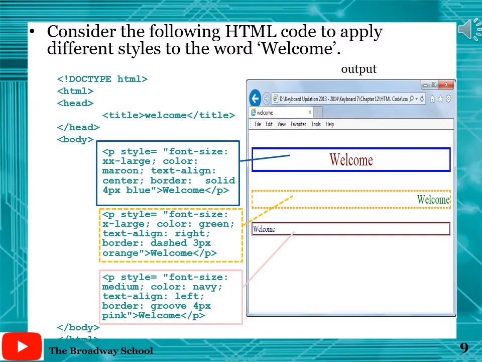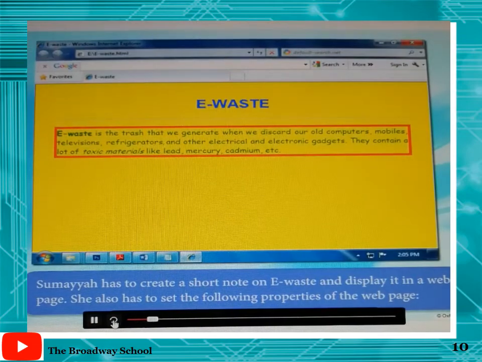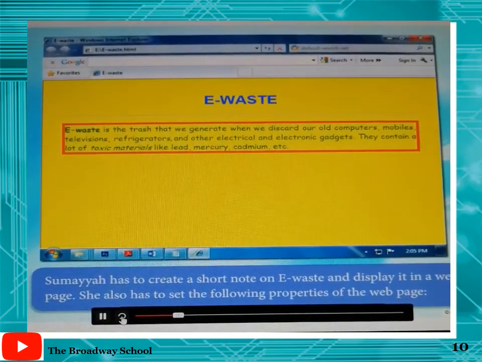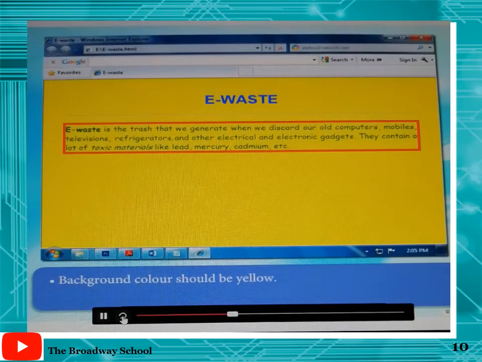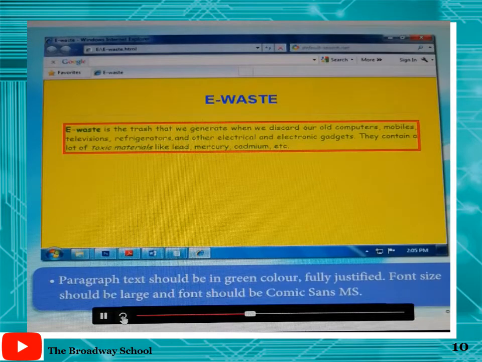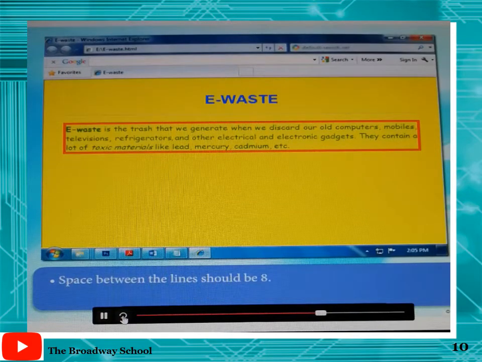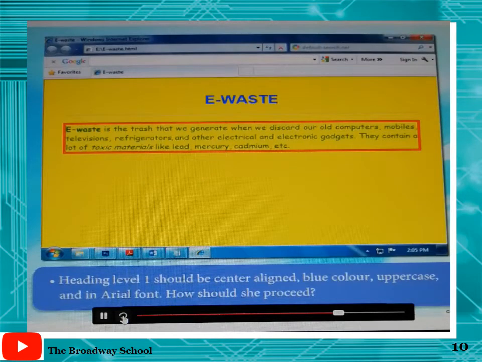You can see here: create a short note on e-waste and display it in a web page. She also has to set the following properties of the web page. Background color should be yellow. Paragraph text should be in green color, fully justified. Font size should be large and font should be Comic Sans MS. Space between the lines should be 8. Heading level 1 should be center aligned, blue color, uppercase, and in Arial font.